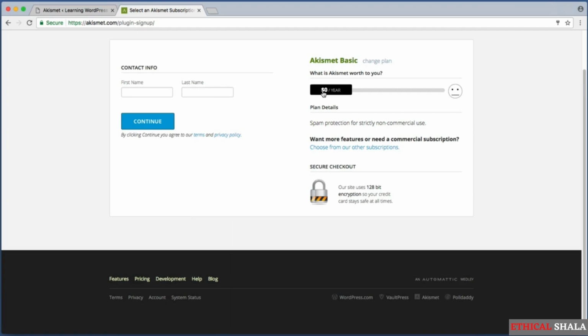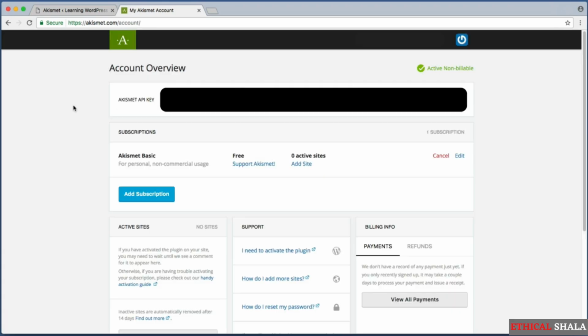So I do not want to make a donation to the Akismet software. Once I do that, then the form on the left-hand side no longer asks me for a credit card. Makes sense because now I'm not paying any money. So go ahead and enter your first and last name and then click the blue Continue button. All right, now this is the screen we've been waiting for.